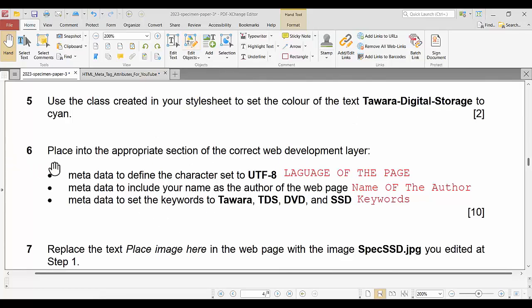In question 6, the examiner says, place into the appropriate section of the correct web developed layer the metadata to define a charset to UTF-8, and the metadata to identify the name of the author of the web page, and a metadata to set a keyword to Kawara, TDS, DVD, and SSD. So we need to know what the metadata is and how we can use it.